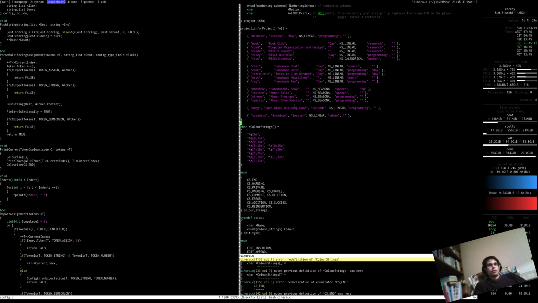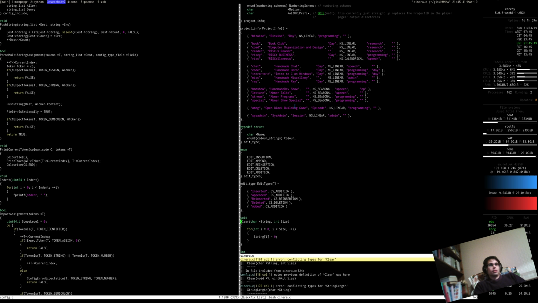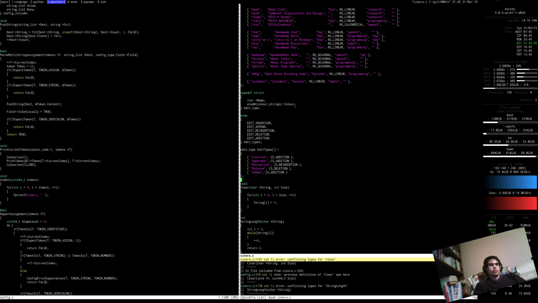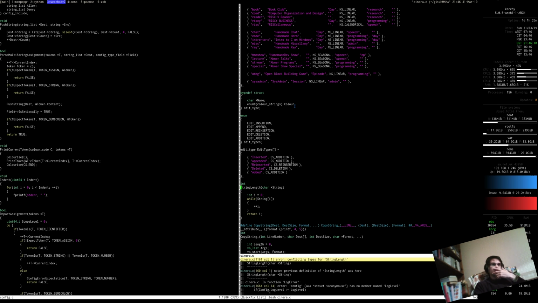Okay, so now color strings, I think this can all reasonably just get deleted, because we've got everybody that we need. Clear, conflicting types for clear. This can go, because clear can just be a void thing. Conflicting type for string length. And I think we got the string length, haven't we? String length 0 is what we actually, well, no, it's not. Previous definition was up there. Yeah, this can go. And then we've got a bunch of copy string functions. I guess these have to go up above.